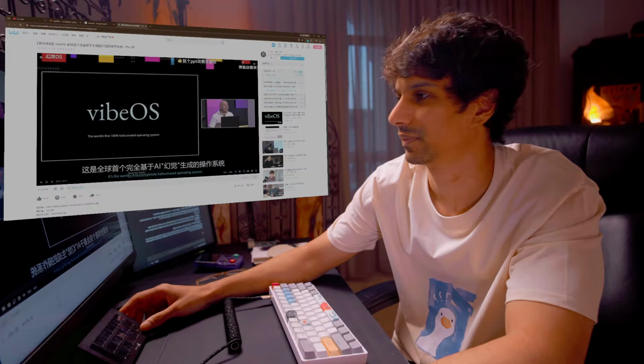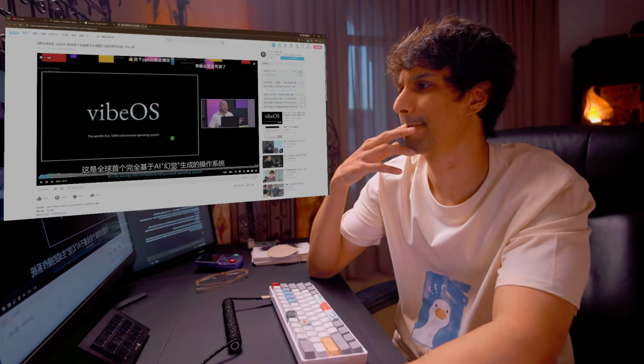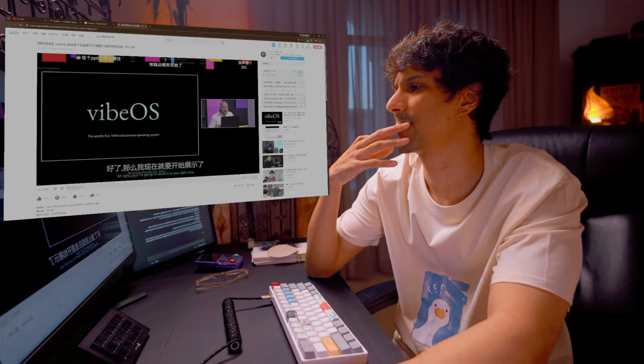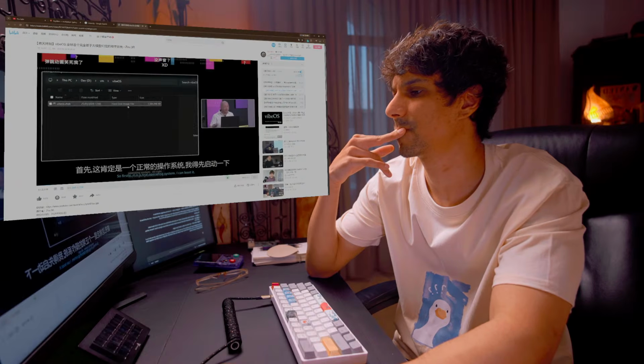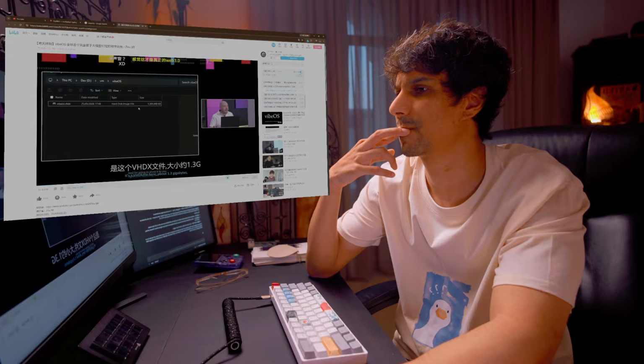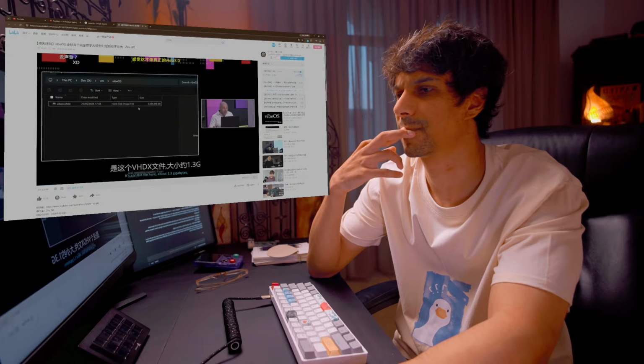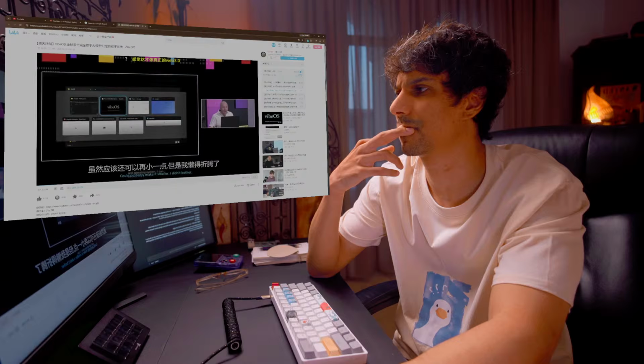Introducing Vibe OS, okay? The world's first completely hallucinated operating system. All right, I'm going to show it to you right now. So, firstly, it is a real operating system. I can boot it. The HDX file here is about 1.3 gigabytes. Probably make it smaller. I didn't bother.